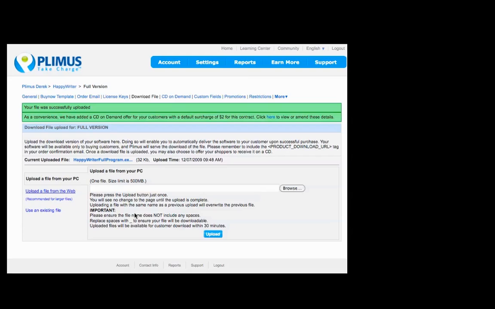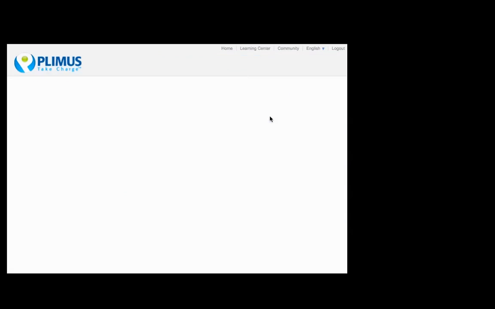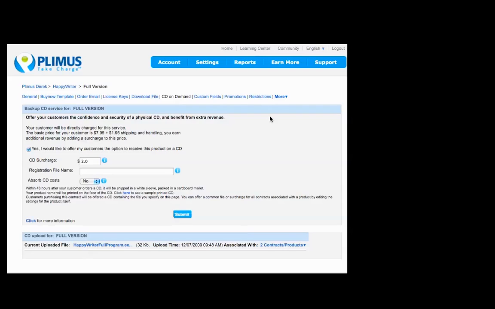In such circumstances, the default setup will charge your customer the standard price of $9.90 for the CD and shipping, and a surcharge of $2 will be added for your benefit. If you want to change or cancel this default setup, you can do so by clicking on the relevant link and making the changes as you see fit. When your customer then gets to your Buy Now page, the CD on demand offer will be presented.